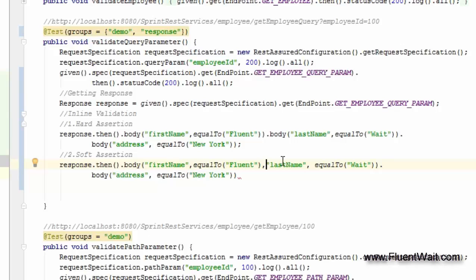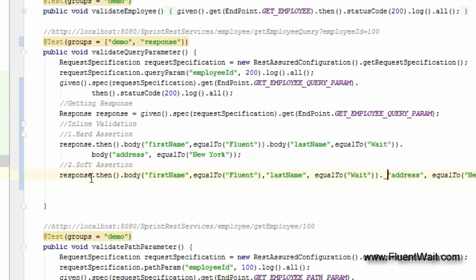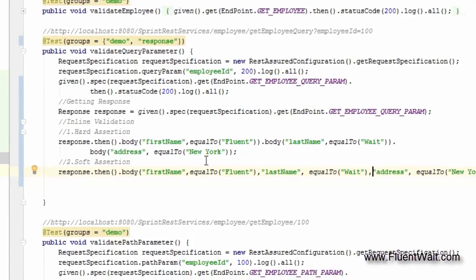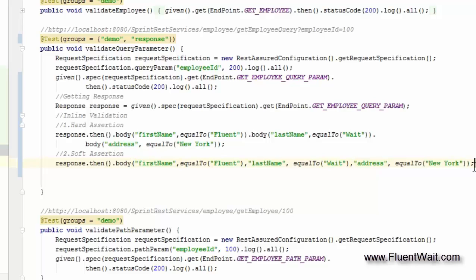So this definition goes something like this. I added first, then the last, and we need to remove this body. Don't need body because we are already inside the body. So what we are telling REST Assured to do is validate the first name, then the last name, then the address, same as above. But this time the difference is we are not restricting REST Assured to fail the test when any of the condition is failed. It will fail the test, but it will not halt the execution. So first we will execute this thing just to see whatever we have written is working or not.